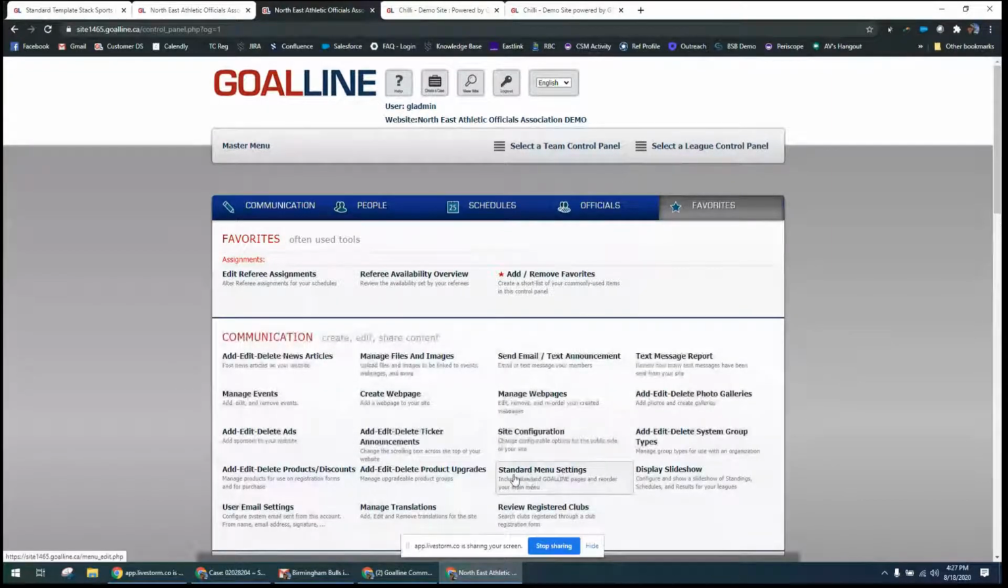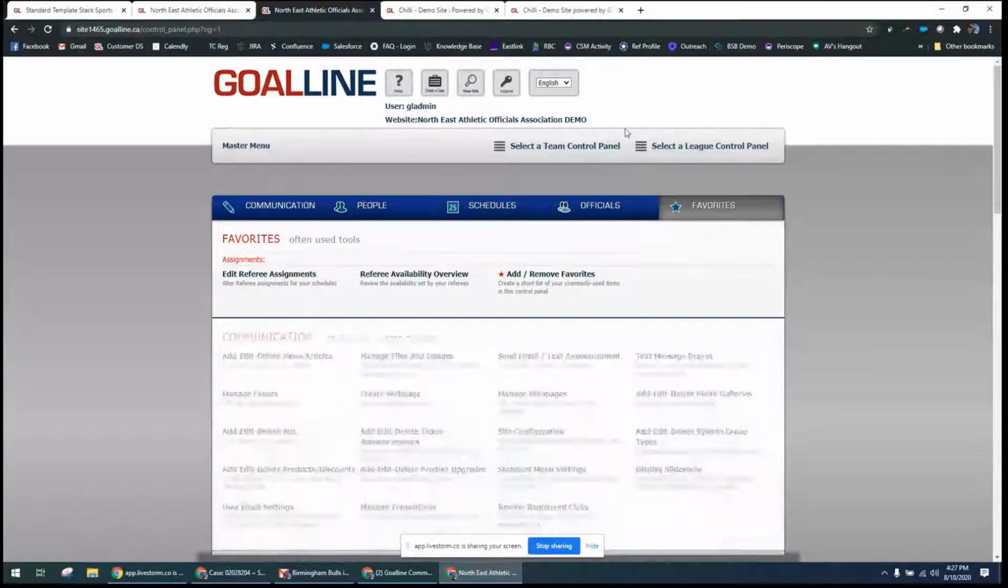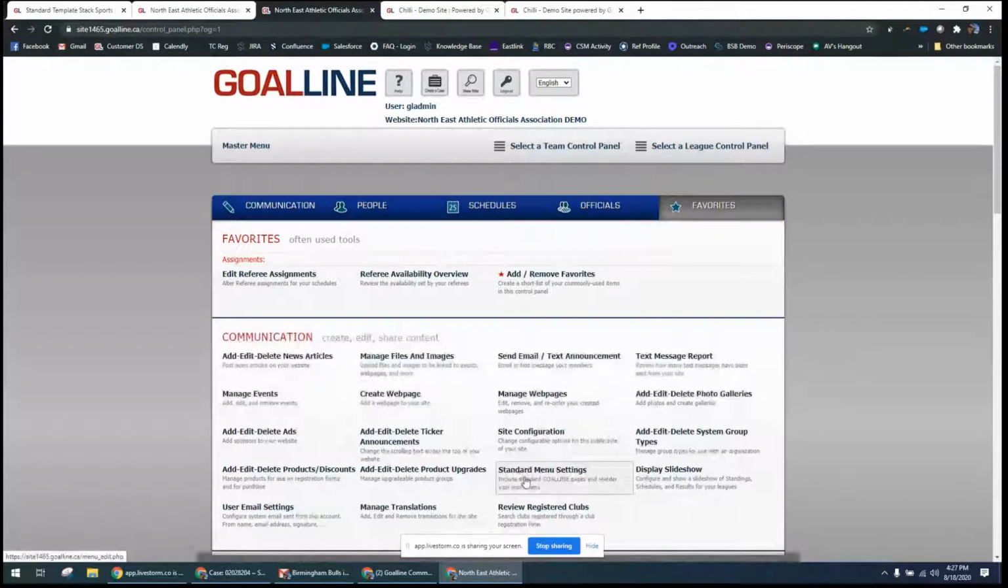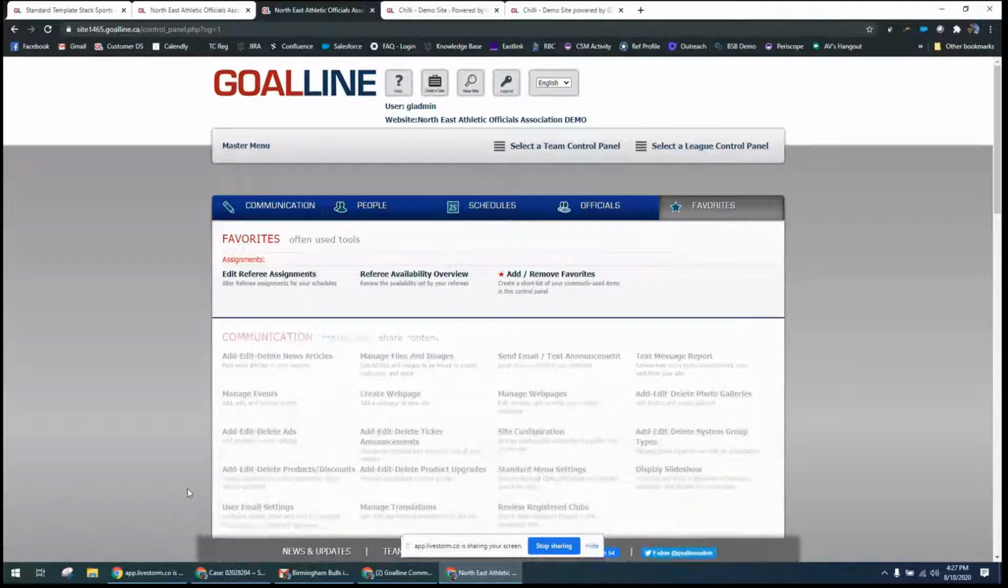So that's where you're going to go to make sure that whatever you want to display, as far as the standard items in Goalline, are able to display there. So once you've set up your teams and leagues, then you would use standard menu settings to decide how you want those to show up.